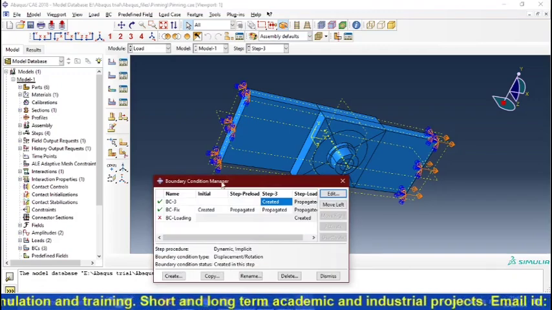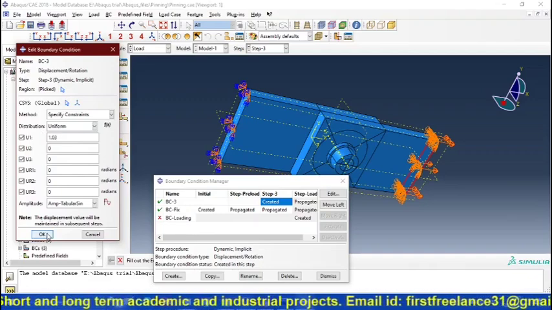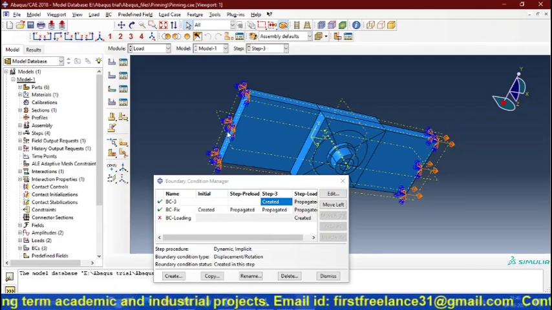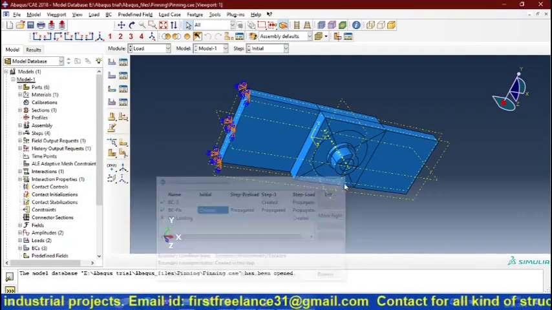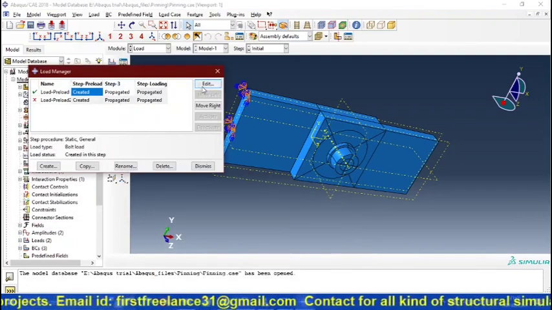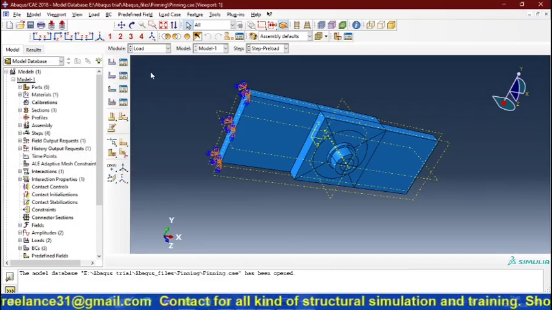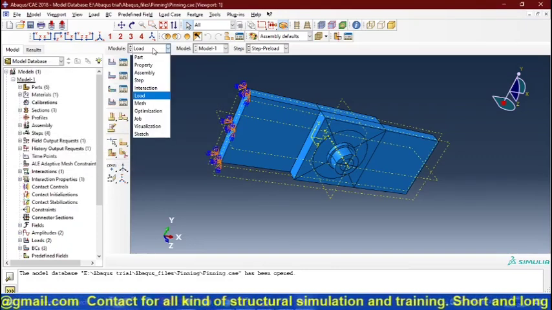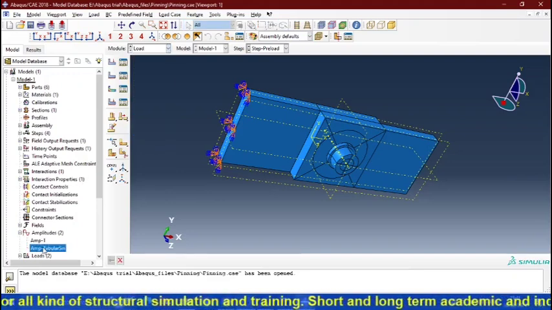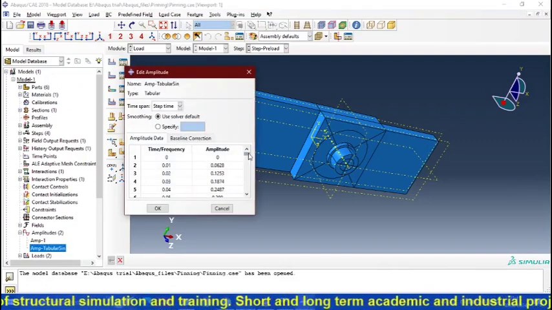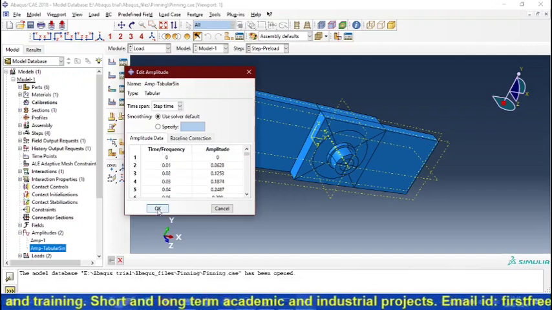This is the maximum amplitude which is applied to the plate. The other plate this side is fixed, so it will remain fixed throughout. You can see here, and the preload is applied over the bolt, which is of 1000 newtons. Regarding amplitude, you can see the amplitude which I created. This is a sinusoidal amplitude in tabular form. You can see this is the data, the table which was created.